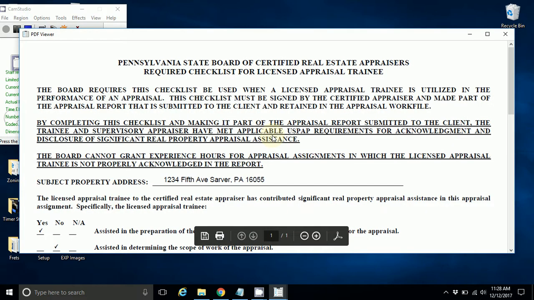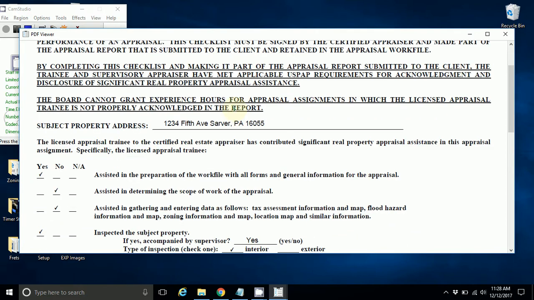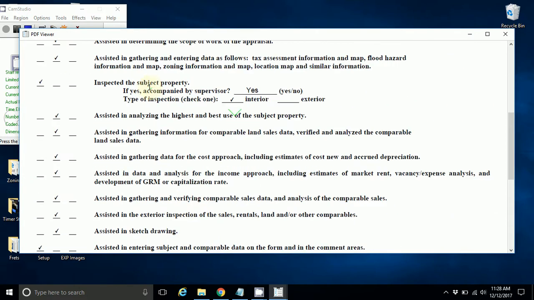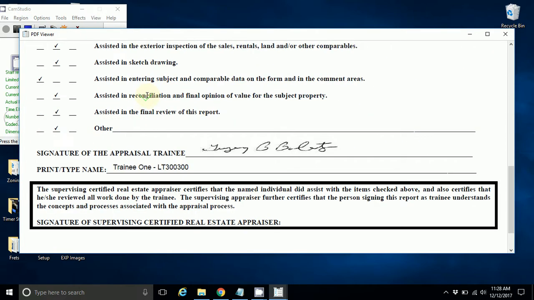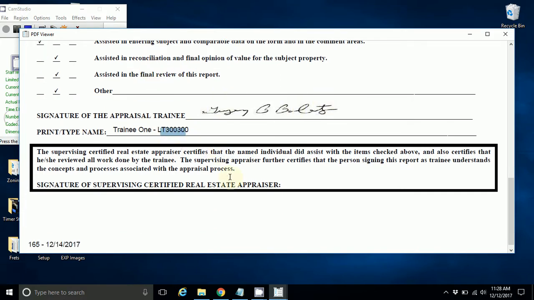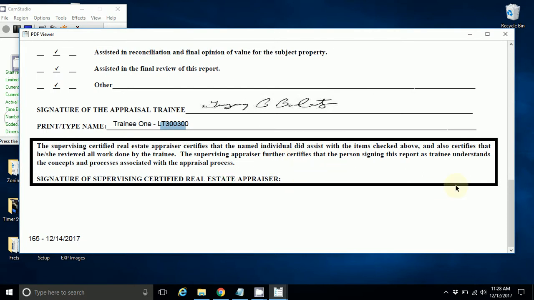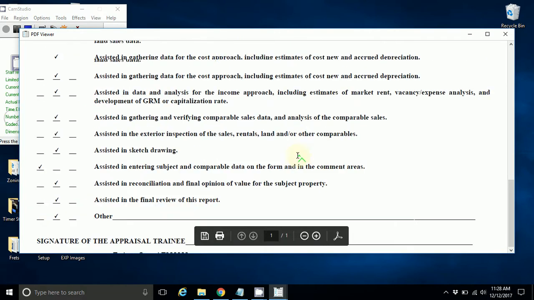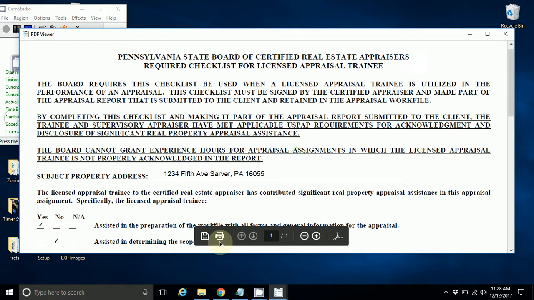So what that'll do is it'll open up a PDF viewer within the program. You can scroll down to make sure all your check marks were correct. You can see the trainee name, trainee license number, and you can tell that it has not been signed yet by the appraiser. From here you can print and save it, but typically you won't do that until the supervisor has signed it.